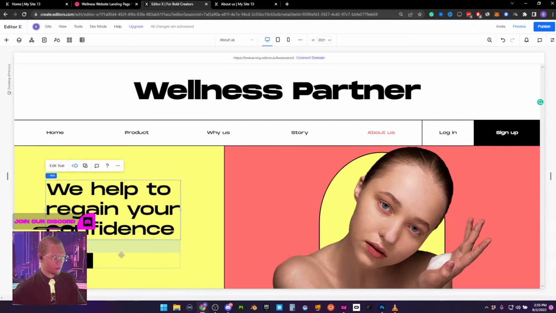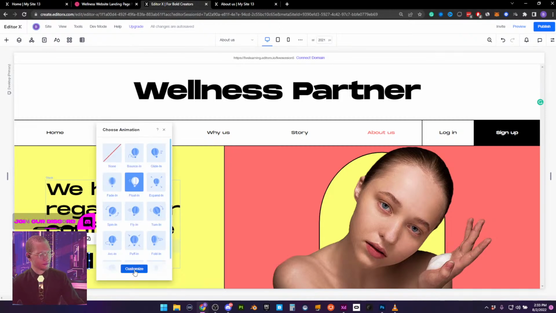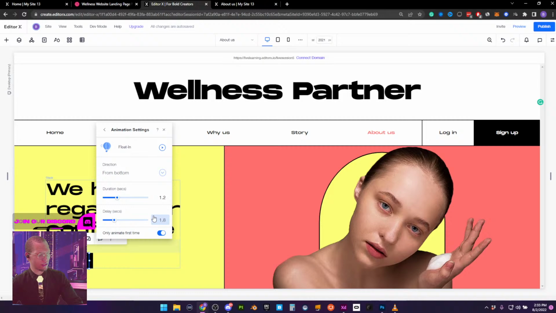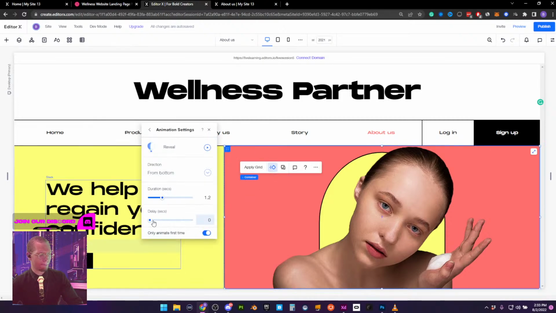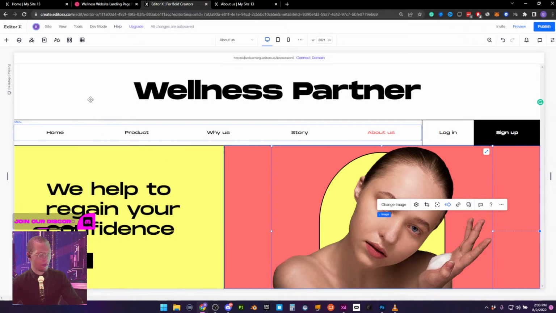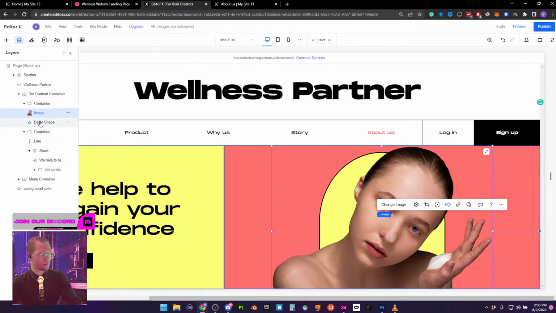So let's go here to this container. This is 0.8, so this must be 0.9. Or we're going to do 2. Our background shape is going to be 2.2.